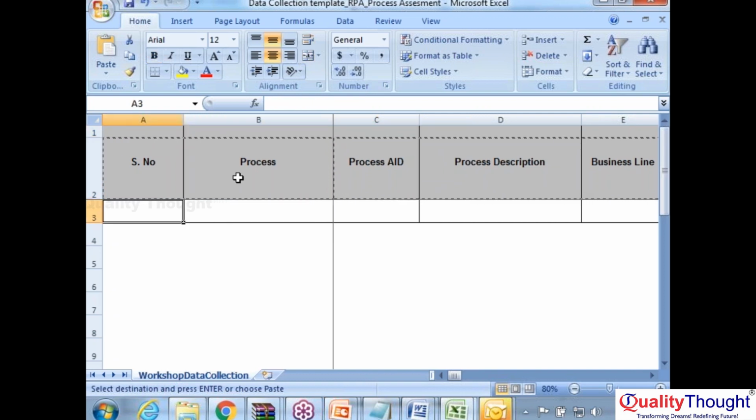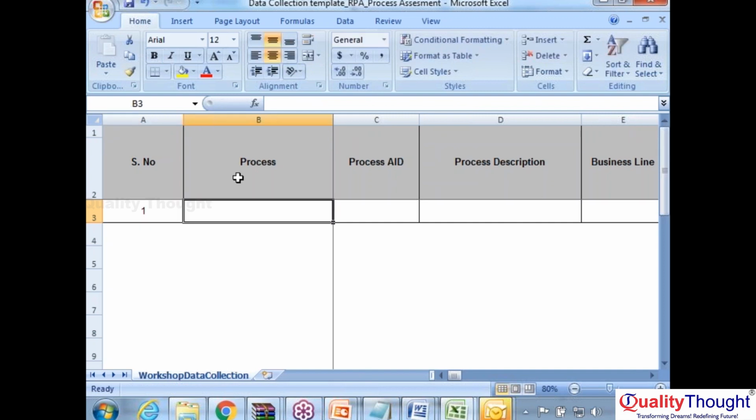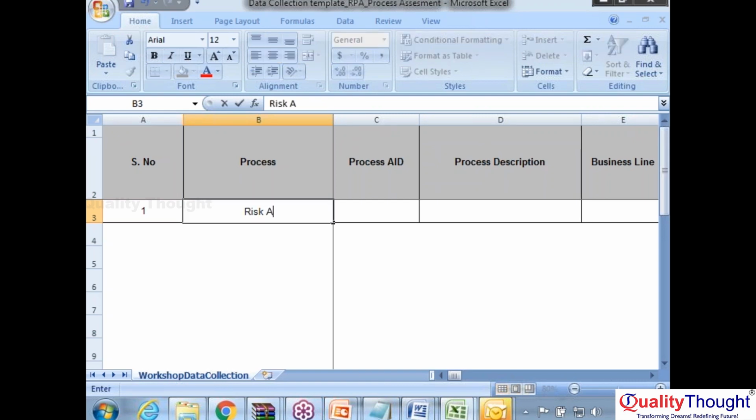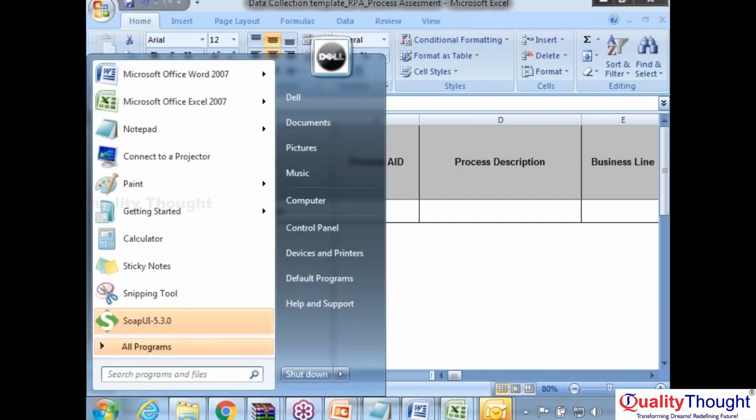First step, serial number. The second one is process description. What process are you trying to automate? Let us say we are trying to automate a process called risk advisor process. So this is the process we are going to automate.